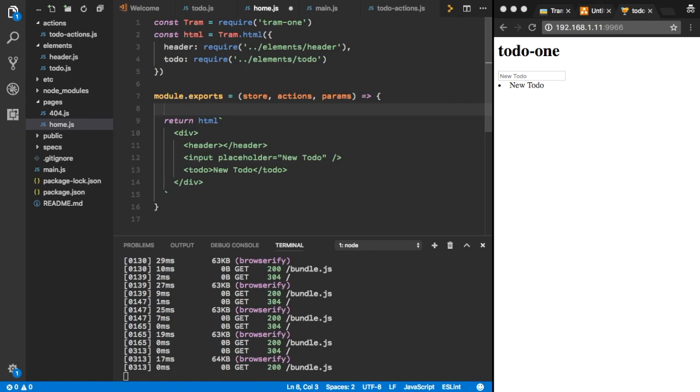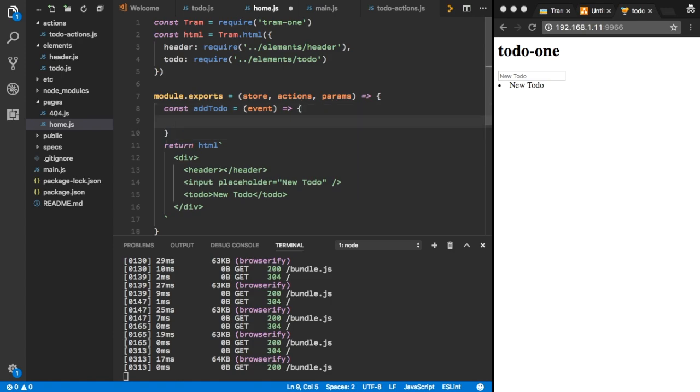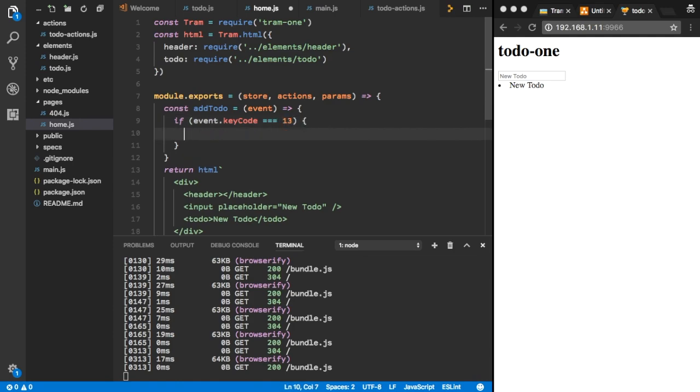So we want to be able to add to-dos. So I'm going to make a function called addToDo, and it'll take in an event. This will be on the input tag, so whenever we see event.keyCode 13, so that'll be if they hit the enter key, then all we want to do is call the addToDo, and it'll have event.target.value. Sweet.